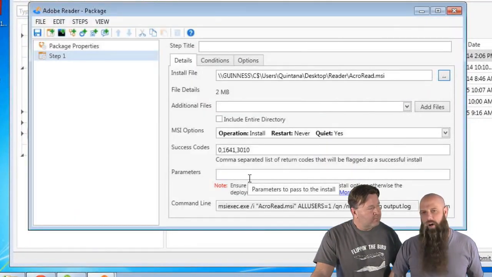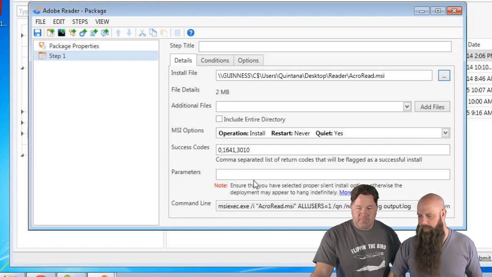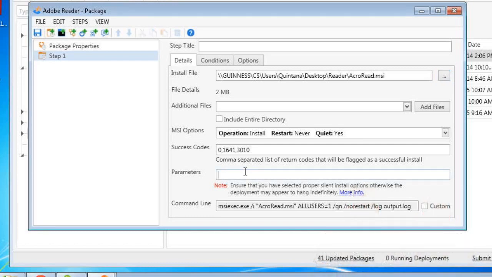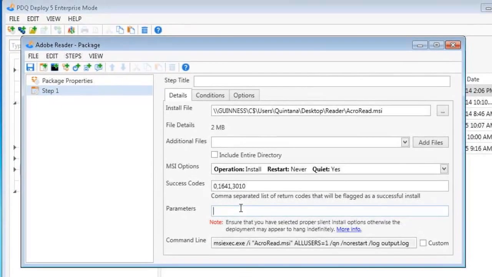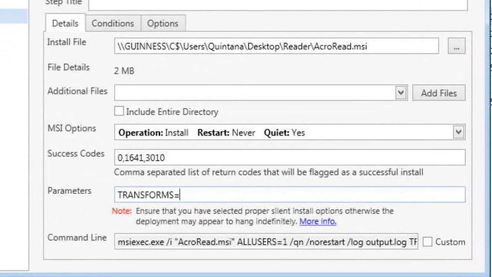Now, we just went through all that effort to create an MST file, right? So this is what you want, the parameter property that you want to place when you create a transform file. You just type in transforms equals and the name of the transform file. Now, you would put the path in here if the path was different from where this actually existed. Again, that path would need to be a UNC path.